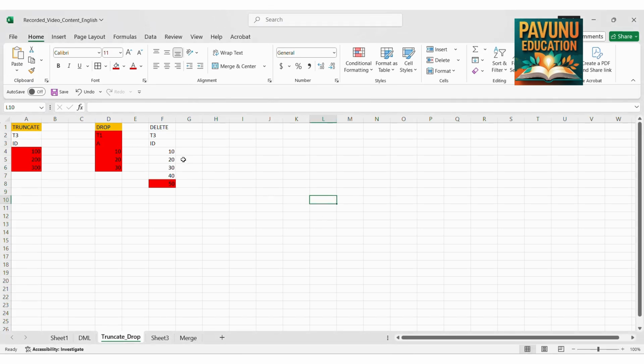Okay. This is the interview question. Difference between truncate, drop, delete. Truncate means it will delete all records from the table. Drop means it will delete the table structure with the data. Delete means it will delete specific records from the table. This is a main interview question.